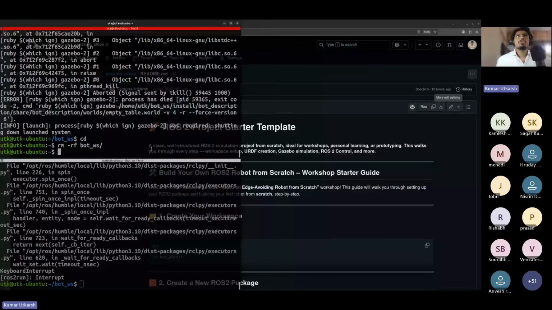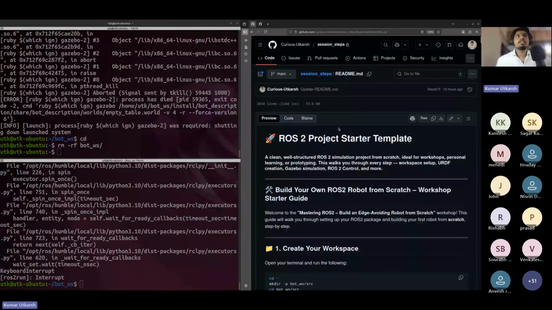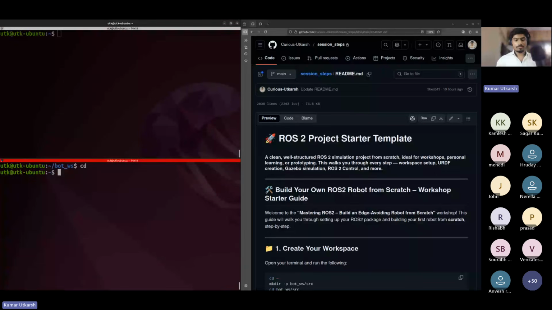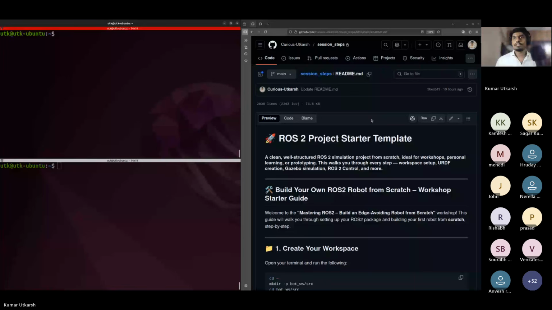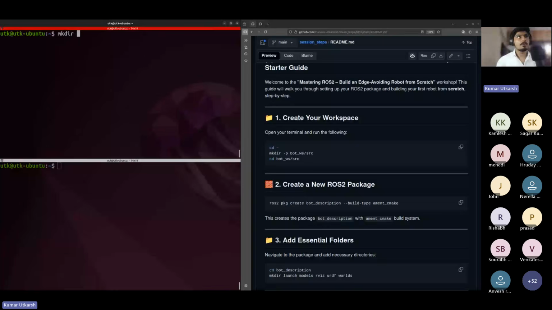First, let me just clear the screen. We will create a ROS2 workspace. In our case, we are going to name this workspace bot, robot, bot, anything. For creating a directory or a folder, we use mkdir. We will name this workspace bot workspace. So I've created a bot workspace.